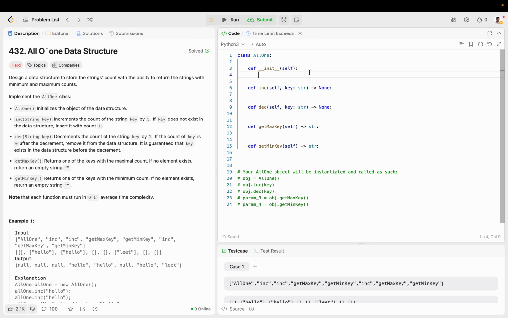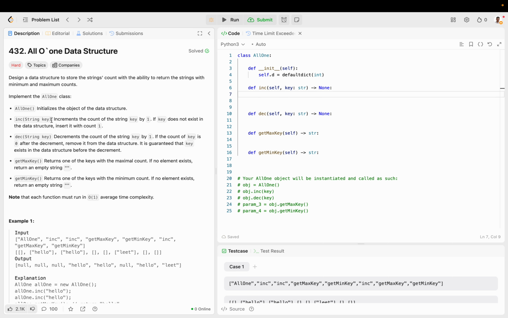So let's try this. You initialize the object of the data structure, simply declare a default dict of an integer so we can count the keys and the values, and increment the count of the string key by 1. So key appears once more. So self.d[key] plus equal to 1.